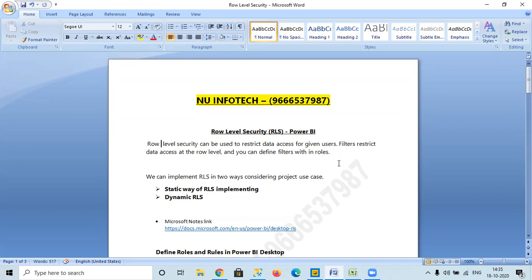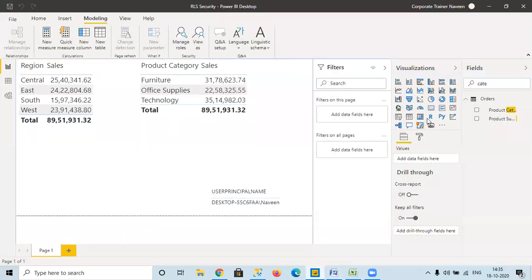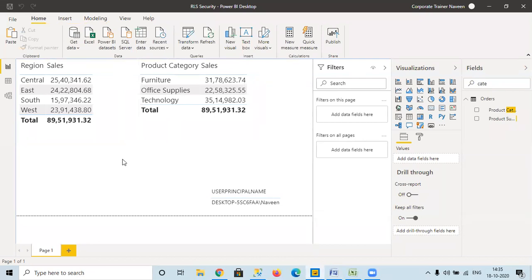All this while when we are developing in Power BI, we could see filters, slicers, and all. We used to filter the data using slicers. But there are certain requirements, right? Let's say I belong to some region, and the business doesn't want me to see other regions' data. That could be a requirement from the business.